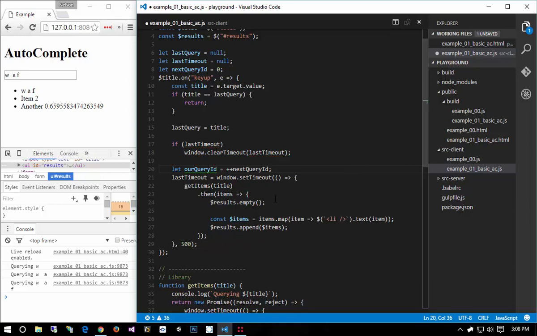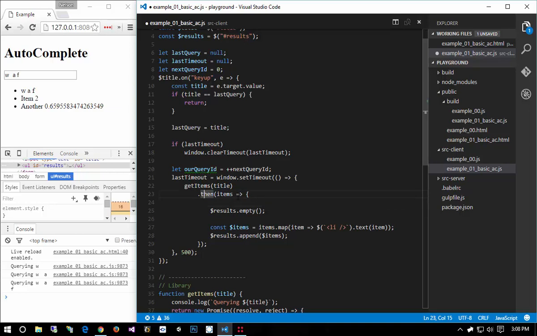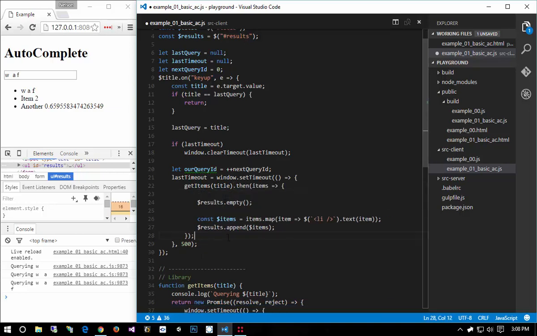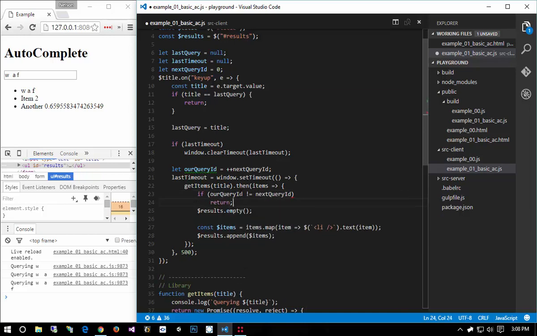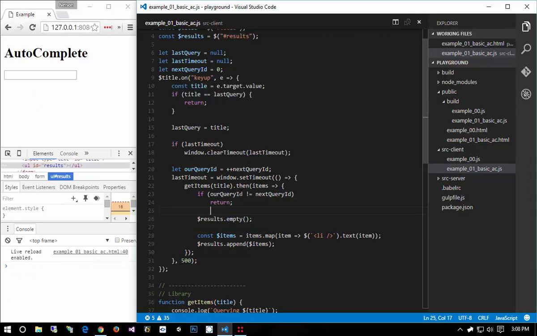And then what I'm going to do, right here on my then, so remember, this is on this getItems then, maybe we can clean up the code a little bit by doing it like that. That's when the request has completed. I'm going to say, if ourQueryId does not equal nextQueryId, then return. So now we're going to throw away any results that come in that are stale, that no longer represent what the user has typed into the text box.